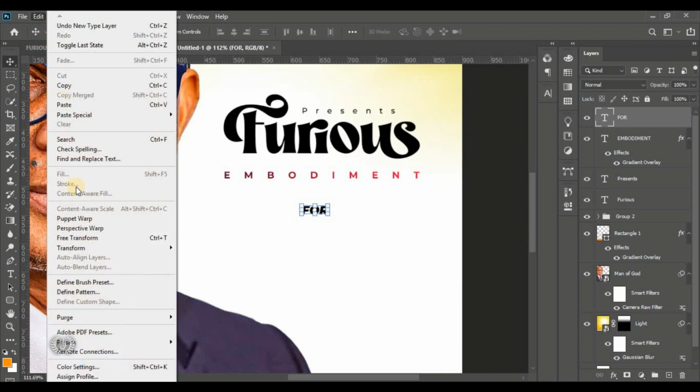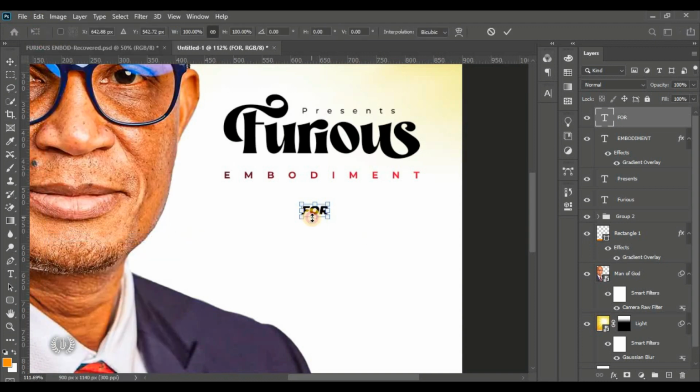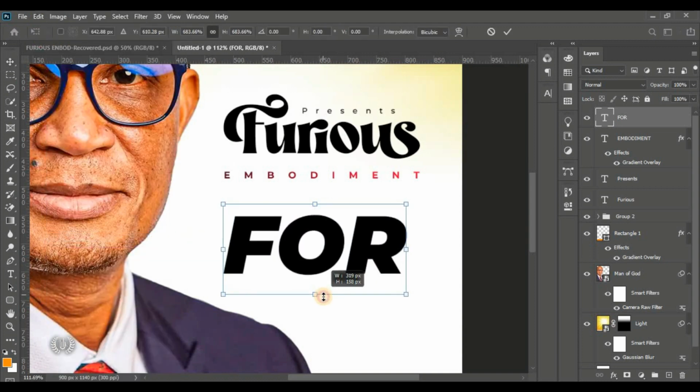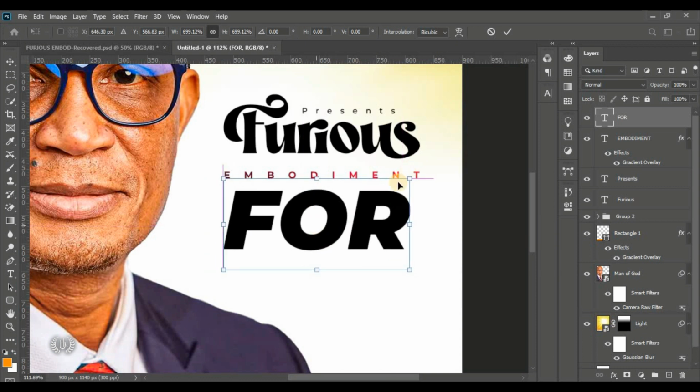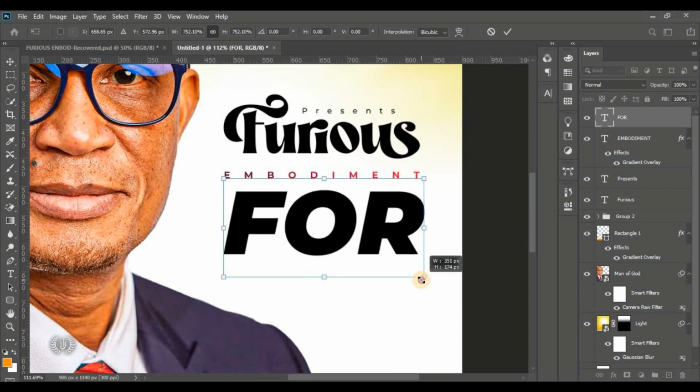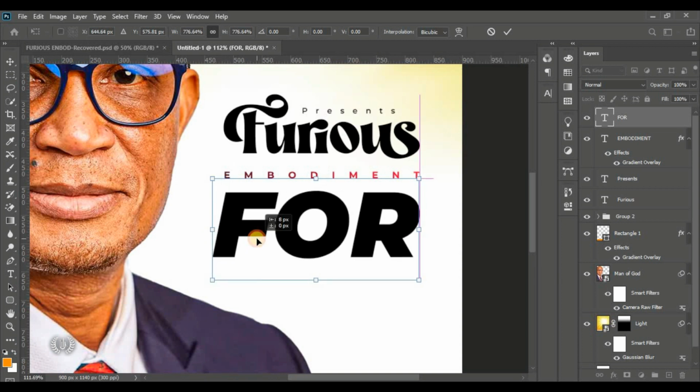Take the move tool and go to edit and take free transform. All I'm going to do is enlarge it to catch up with the ends of this embodiment text, just as you are seeing it, and we are good to go. So this is cool, this is fine, and this is okay.